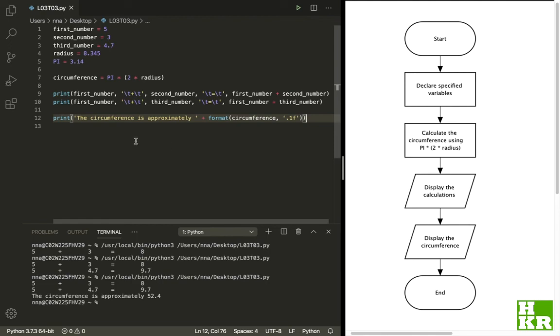So we have managed to solve the task, but before we end, we should think about what we have done here. We have used escape characters to format the output down here so it looks a little bit nicer. We have also used another way of formatting our output, by using the format function to specify that we only want one decimal.